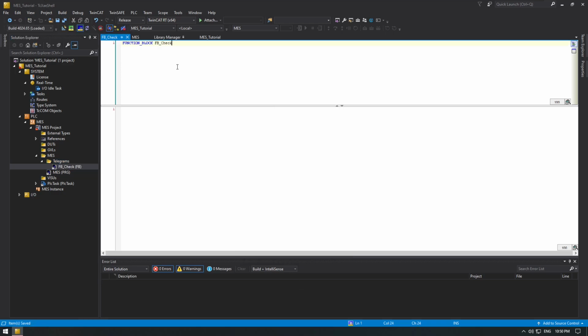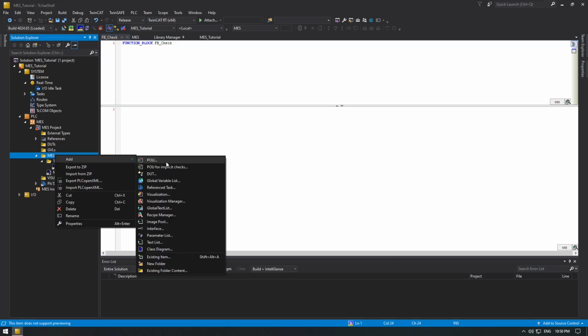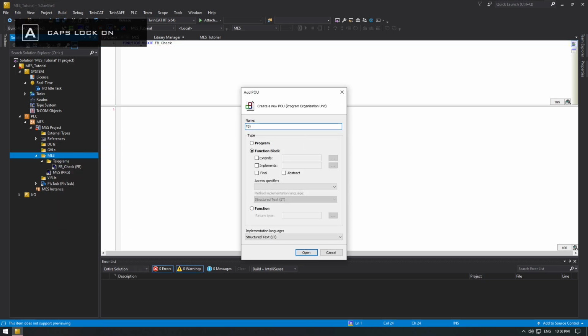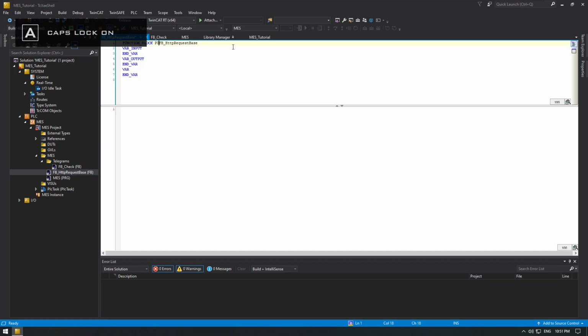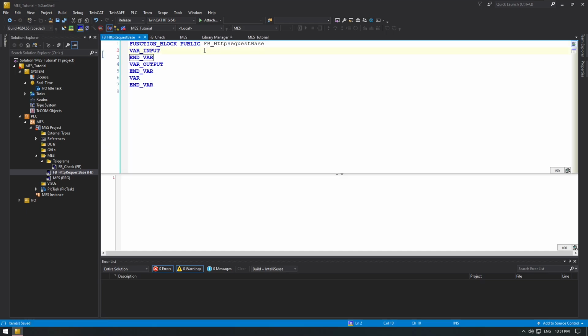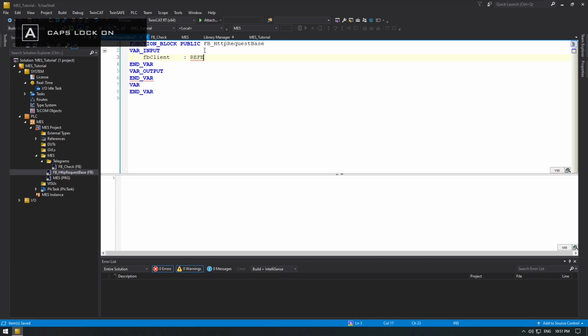And we're actually going to use an extension for this, in order to not declare all the variables over and over again. Let's create a function block. Let's call it HTTP request base. It's gonna be public. As input, we have our client. It's gonna be a reference to our HTTP client.